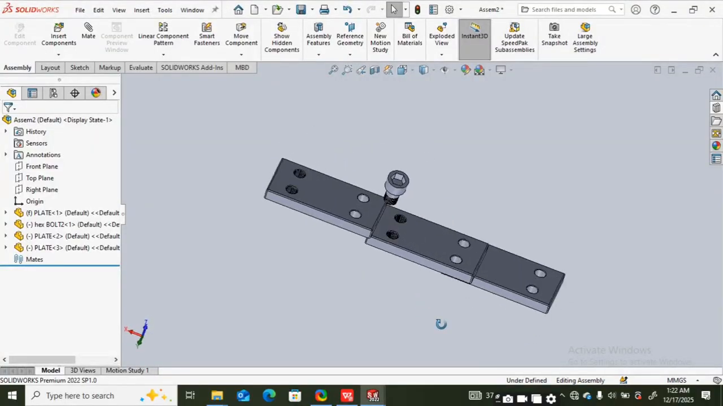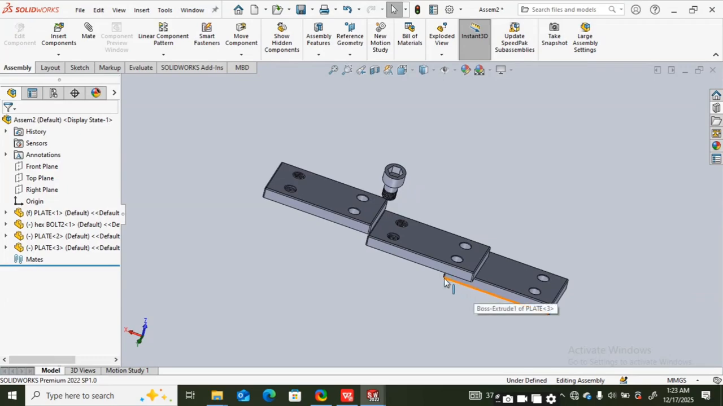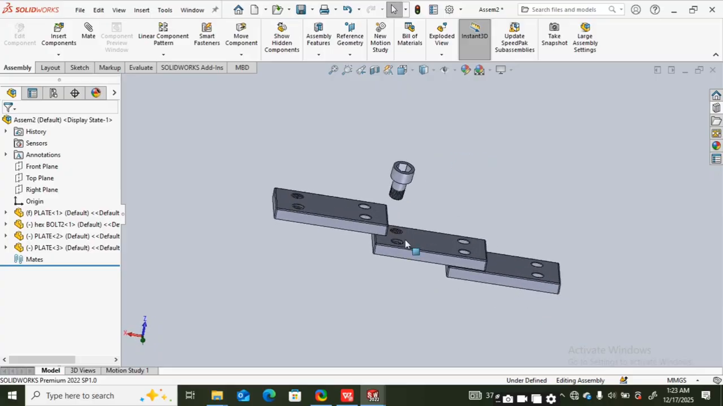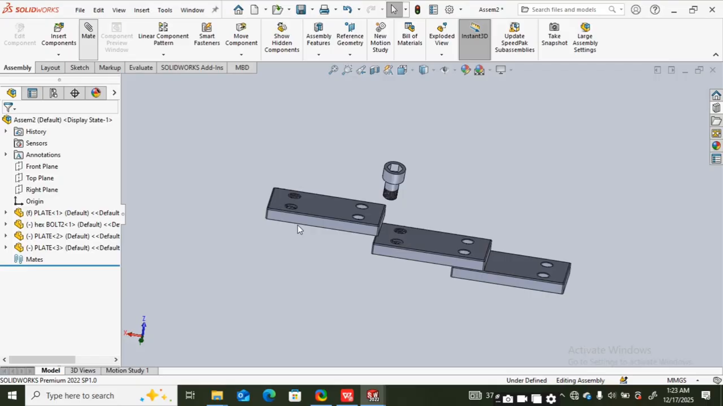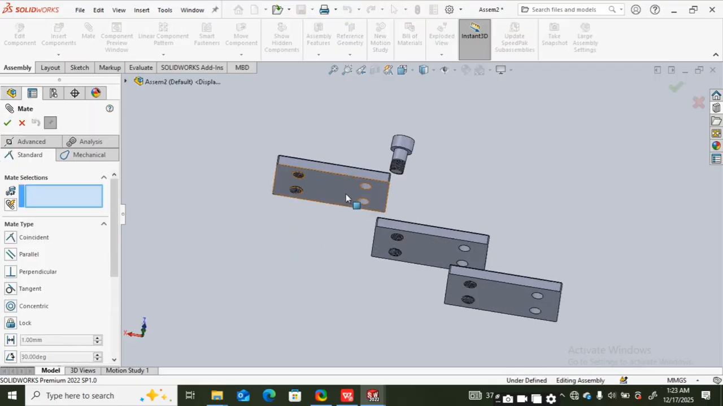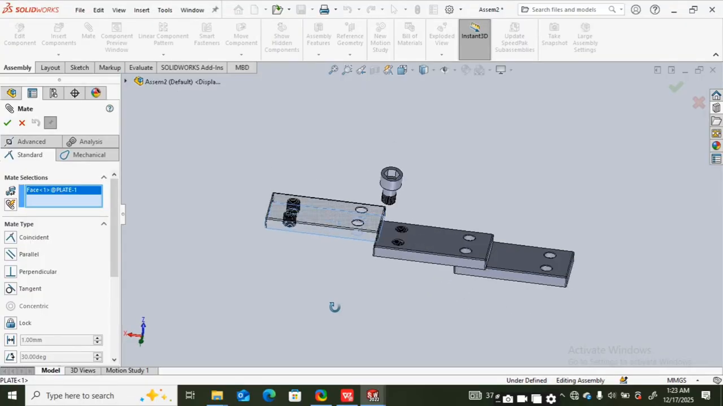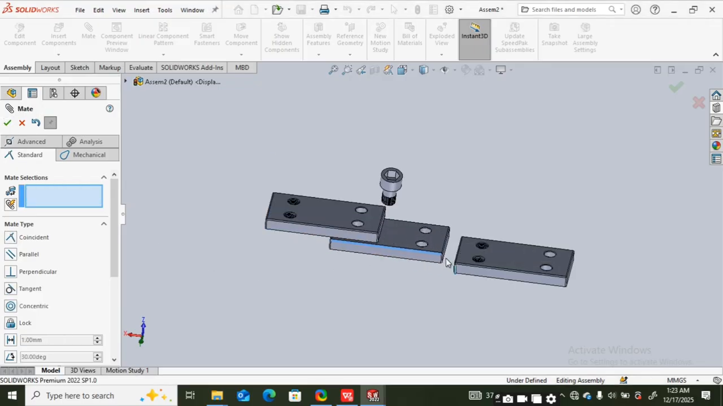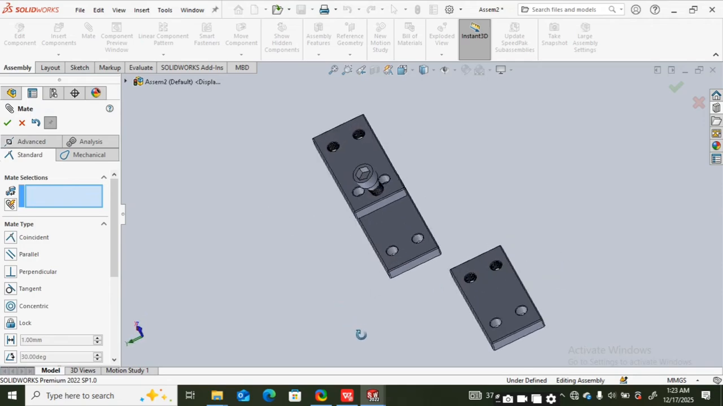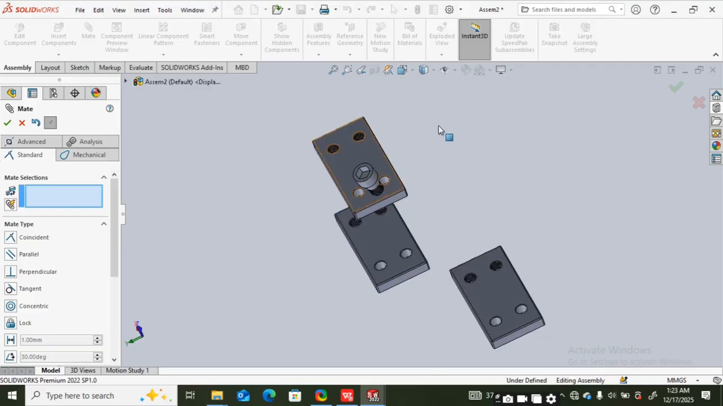Now the first thing I'm going to do is align all these components together so that it's easier for me to slot this in respectively. The first thing I do is go to the mate, and then I'm going to mate the lower part of this layer to the surface of this upper layer, and that's it. Then the next thing is that I'm going to align these two plates together so that they're in a very straight arrangement.